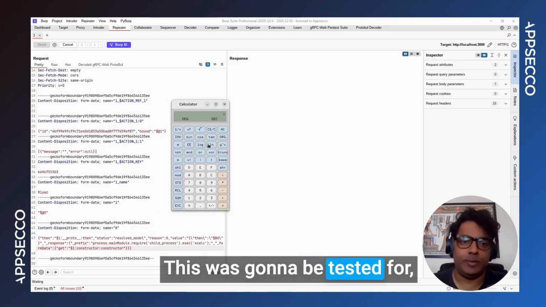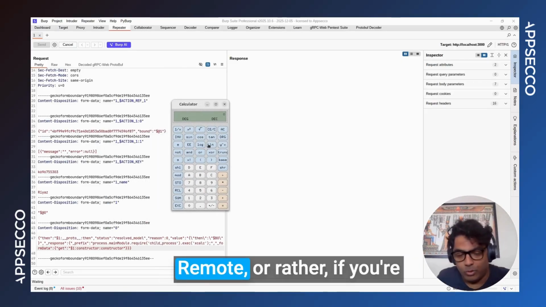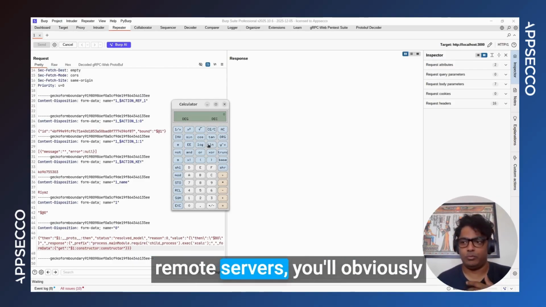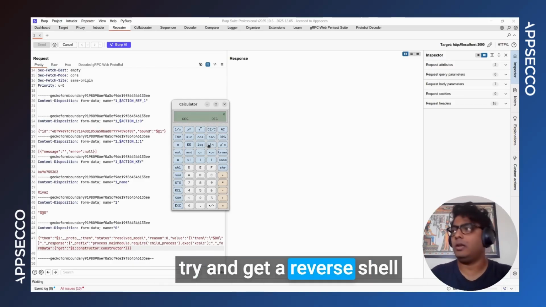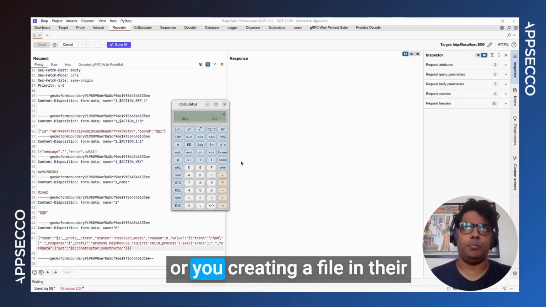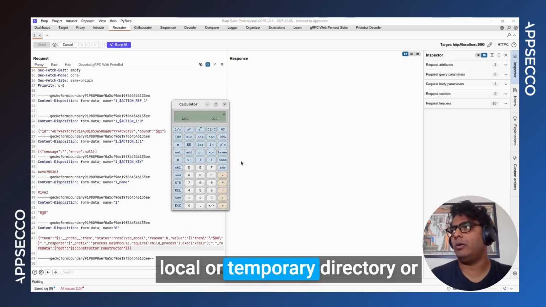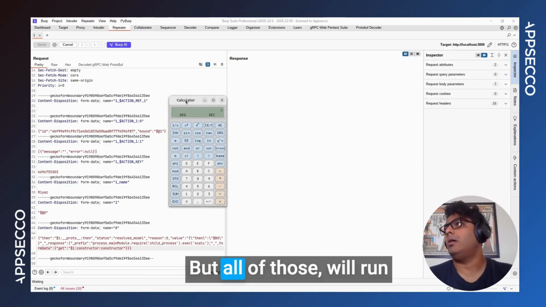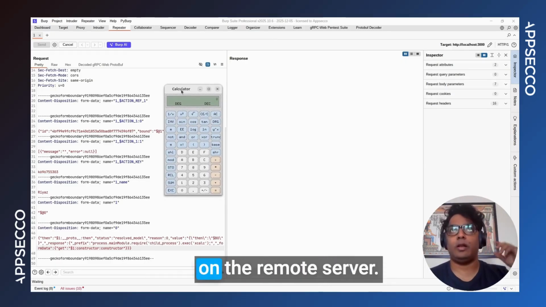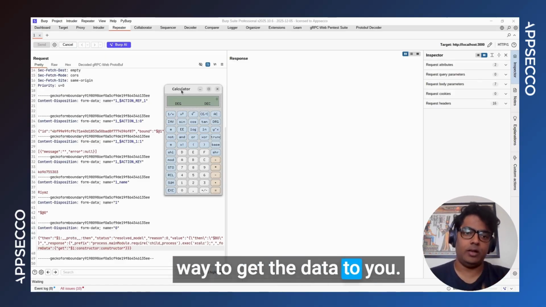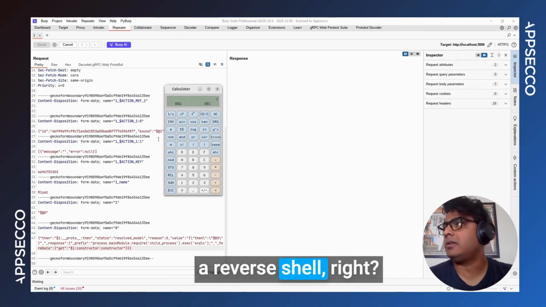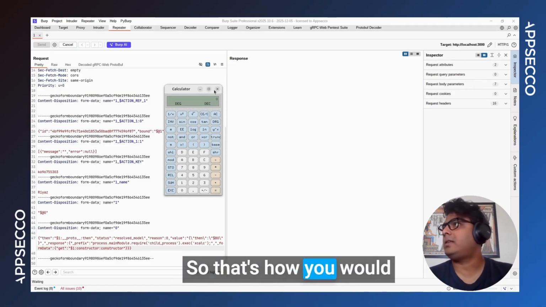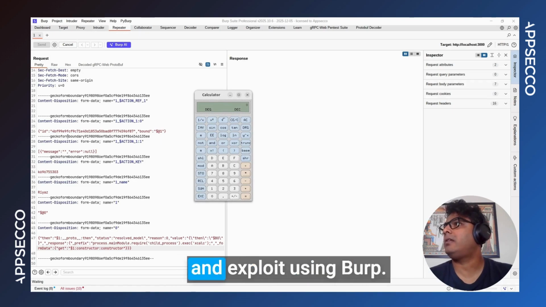If you're going to be exploiting this on remote servers, you'll obviously try and get a reverse shell, right? Or you're creating a file in their local or temporary directory, or reading a file, say /etc/passwd. But all of those will run on the remote server. You'll have to figure out a way to get the data to you. The easiest is to do a reverse shell, right? So that's how you would detect using ActiveScan++ and exploit using Burp.